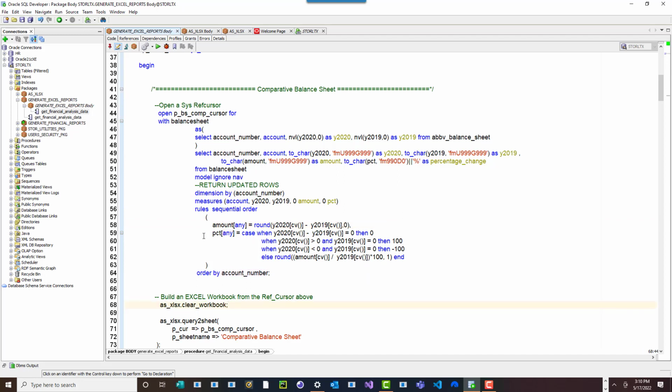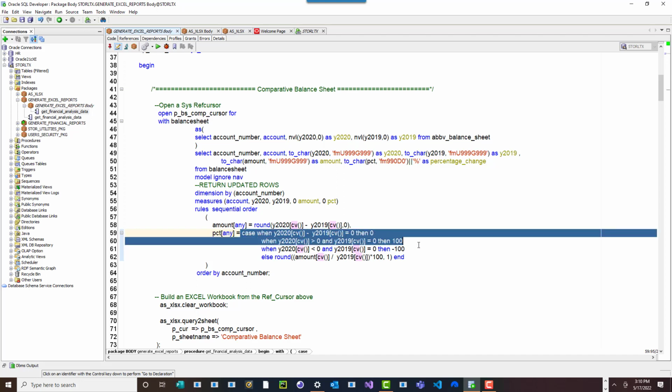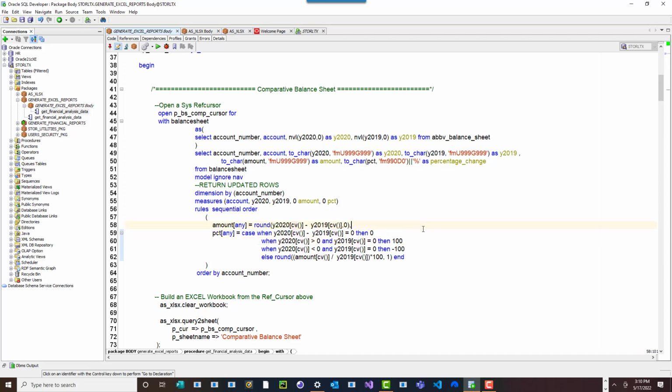Down here we use some specific syntax that I went through in the model clause video, where I use the current value, whatever the current value is of the row you're on. So in other words, whatever the account number is, because these are referring to dimensions. So for the measure of 2020, I get the current value and I subtract the 2019 current value. And I do some case statements here. So if it's less than 1 or greater than 1, the percentages will change. These case scenarios here will take care of that for you.